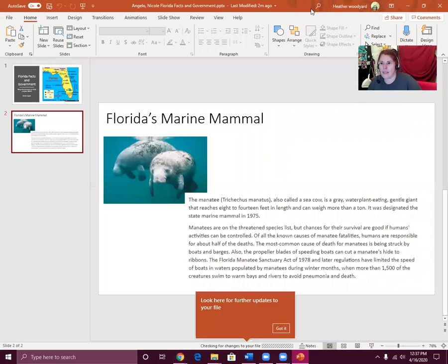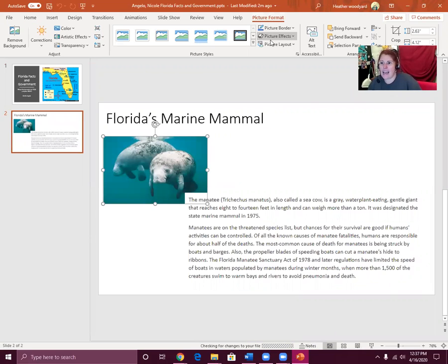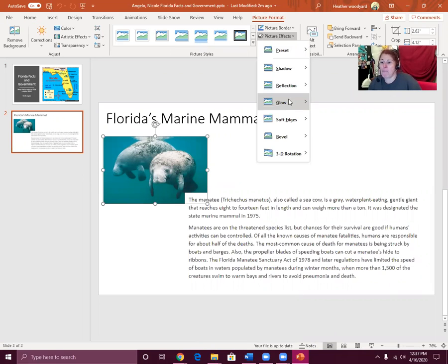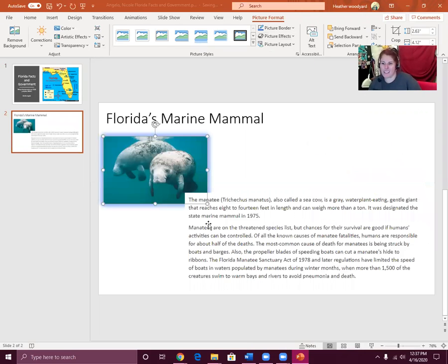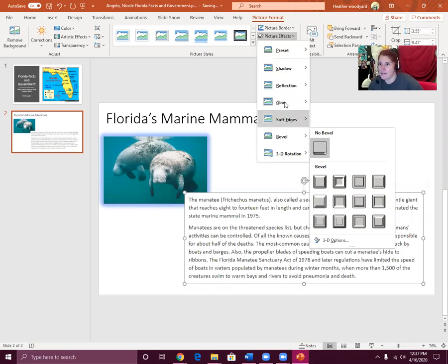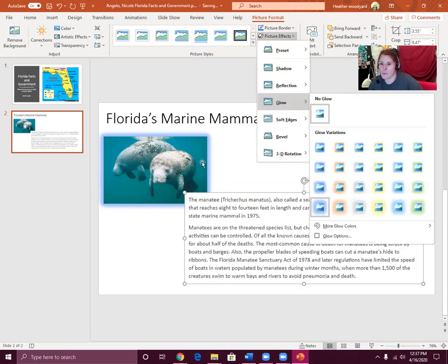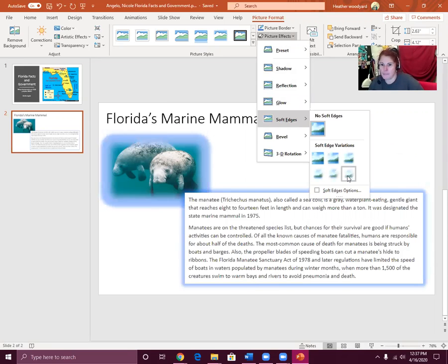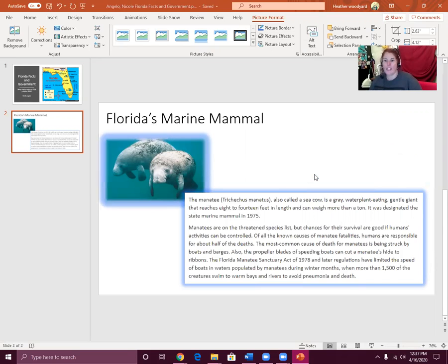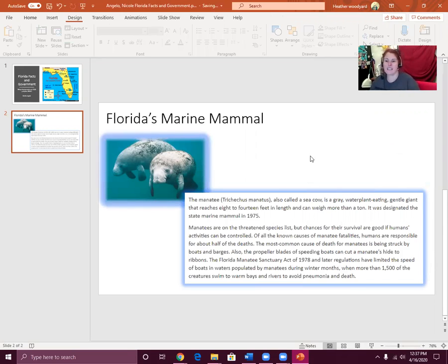So I can click on here and I can go into picture format and I can make the picture have a nice glow around it, you know, give it some color because you see it's a little bit of a plain slide. I can do some color around this one and maybe do a soft edge around this one. That's a little bit too much of a soft edge. That's a little too harsh. There we go. So you see how that just gives it a little something, something.